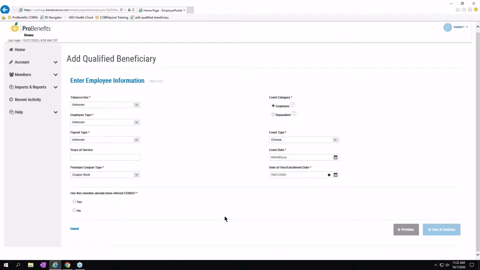On this particular screen, you do not need to use this top section unless you do have rates that are tobacco, non-tobacco. Those are not as common as they used to be. So you can just leave those the same. Employee type and payroll type and years of service, you will just leave as is. You do not need to make any changes to those. The premium coupon type should always be on coupon book. This will make sure we generate correct information to your termed employee.